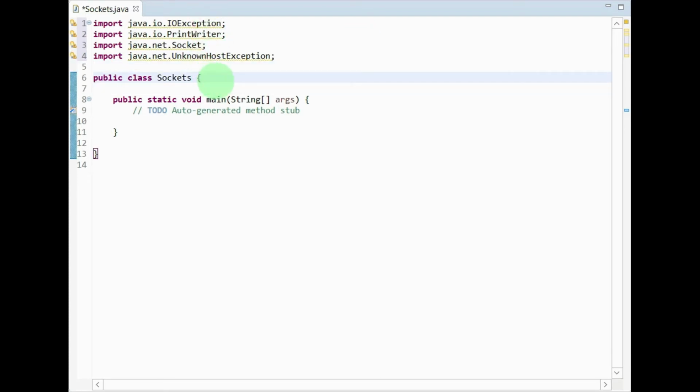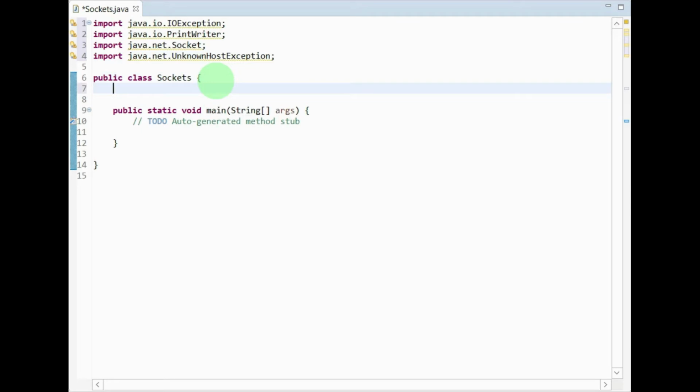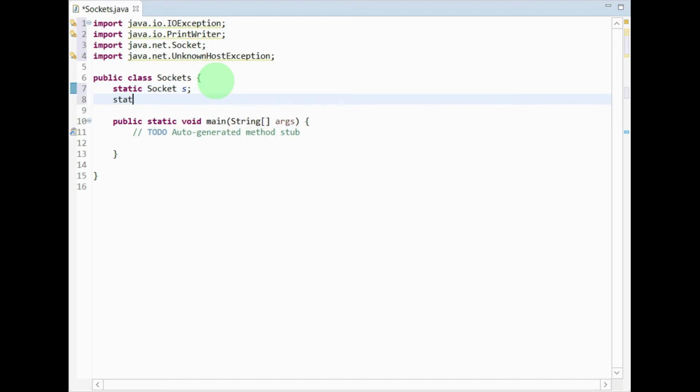So the next thing we need is some variables. So we're going to do static Socket, and I'm going to call it s. We also need static PrintWriter, and I'm going to call that pw.